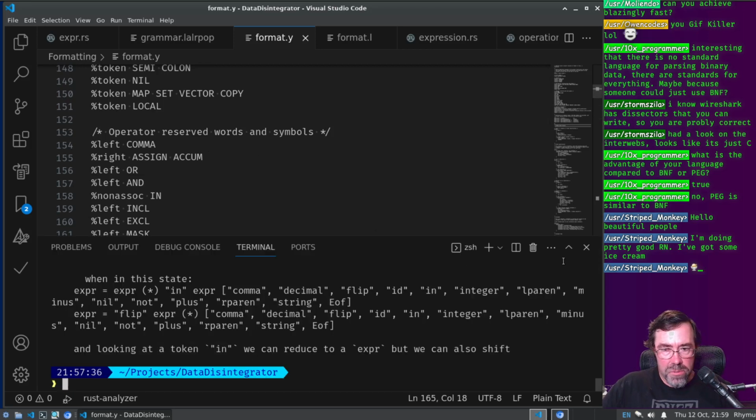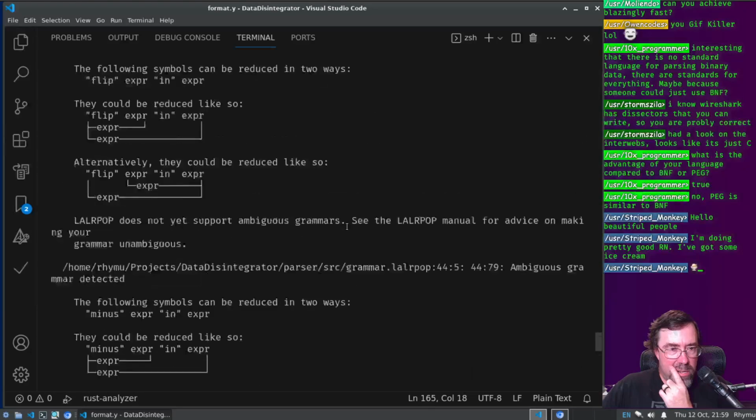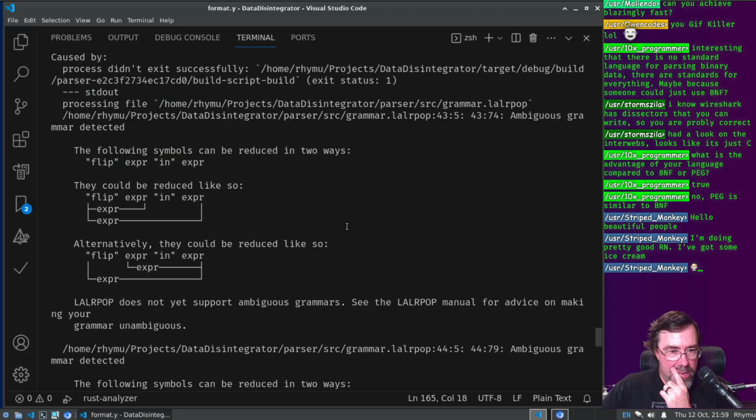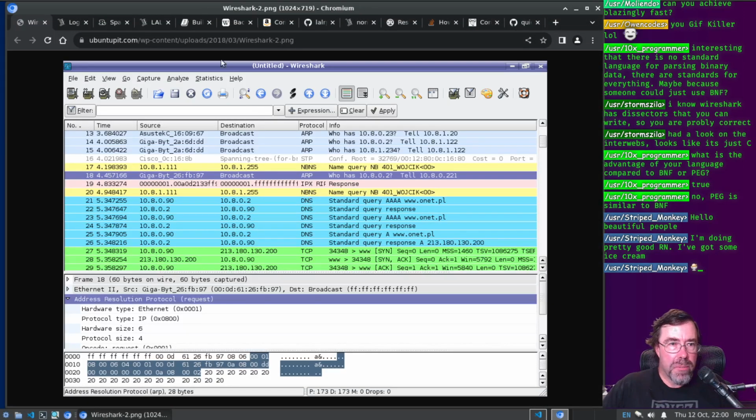So how do you do it with Lollipop? There's got to be a way to do it. "See Lollipop manual for advice on encoding precedence." So I guess that's what we got to do. We got to look at them. We have to RTFM, read the effing manual. Okay, let's read the manual. They probably have a section on it.